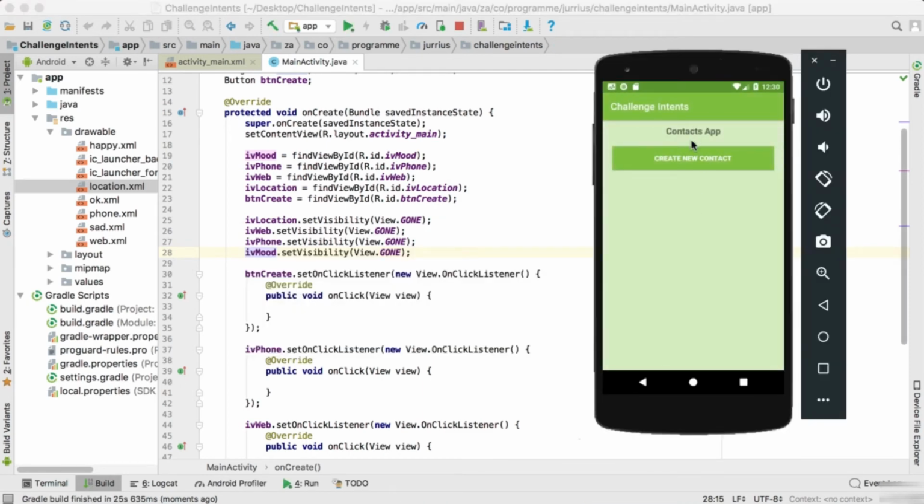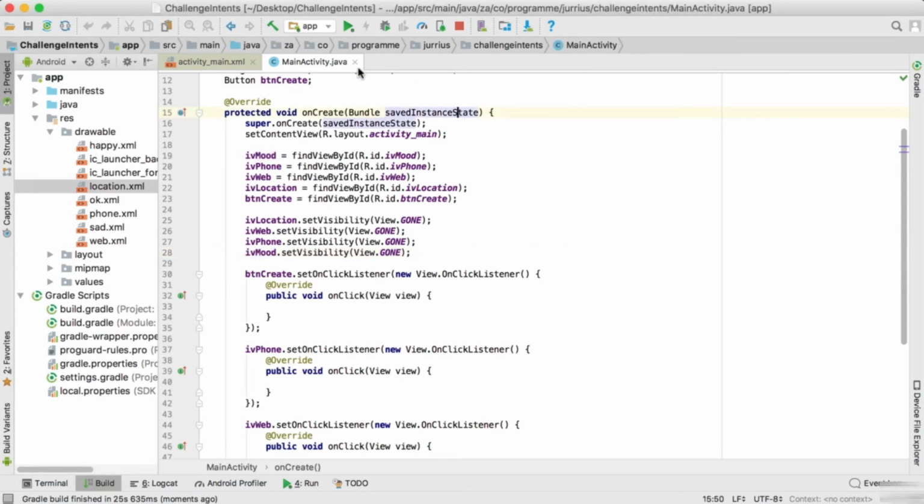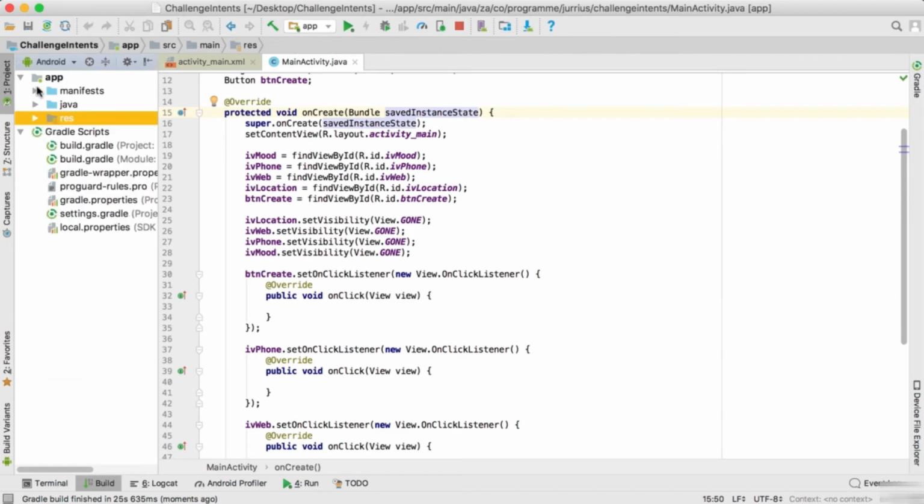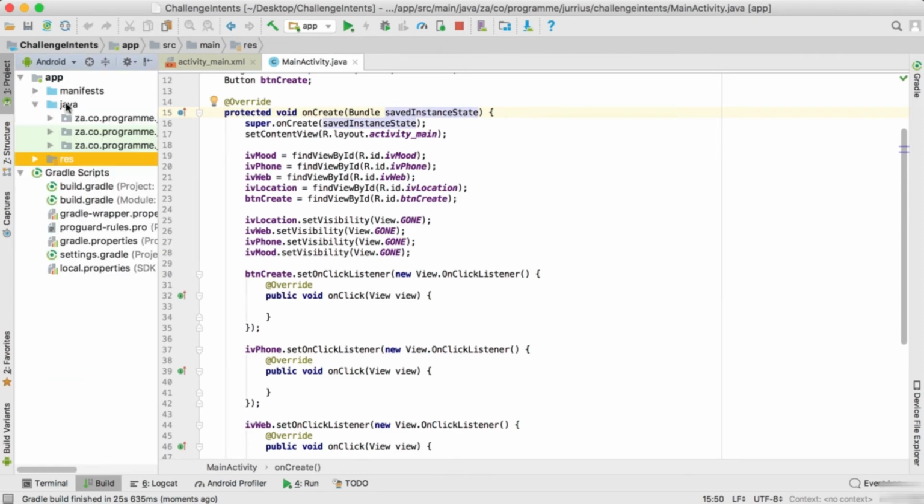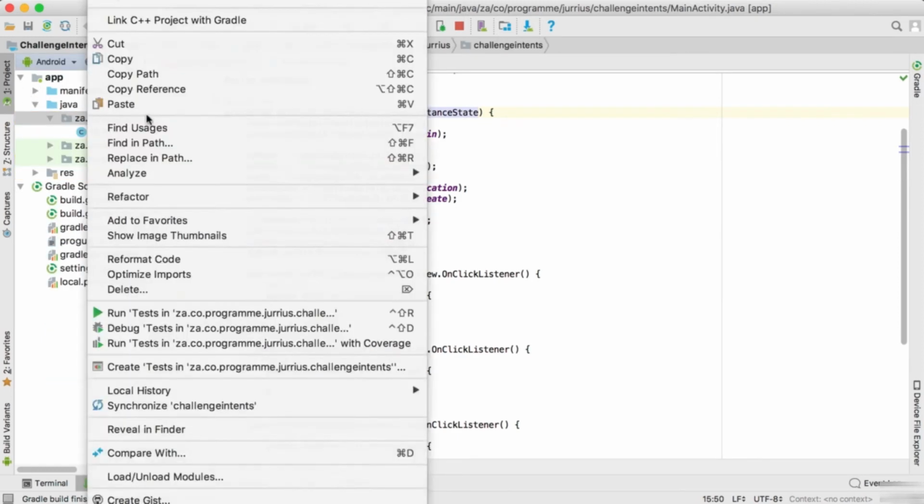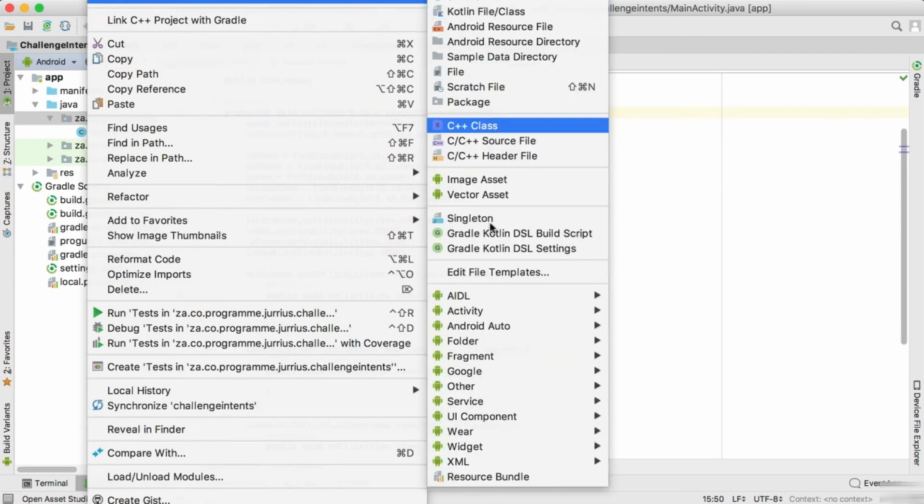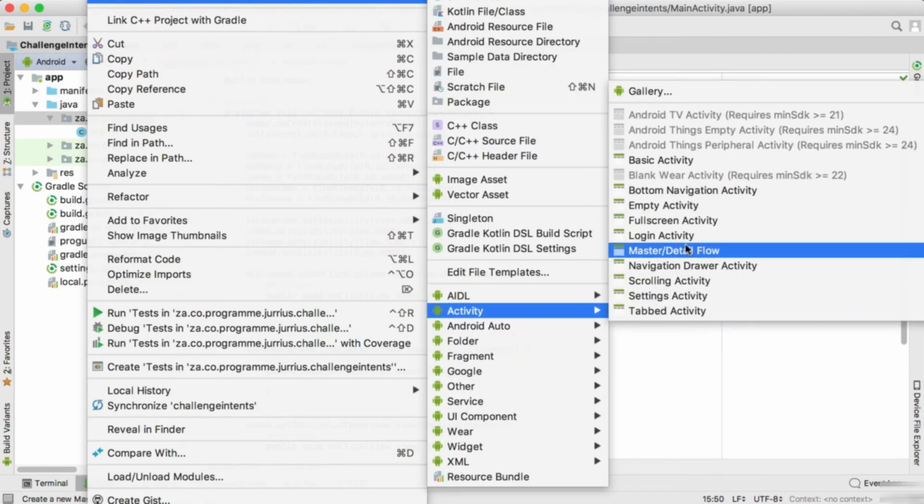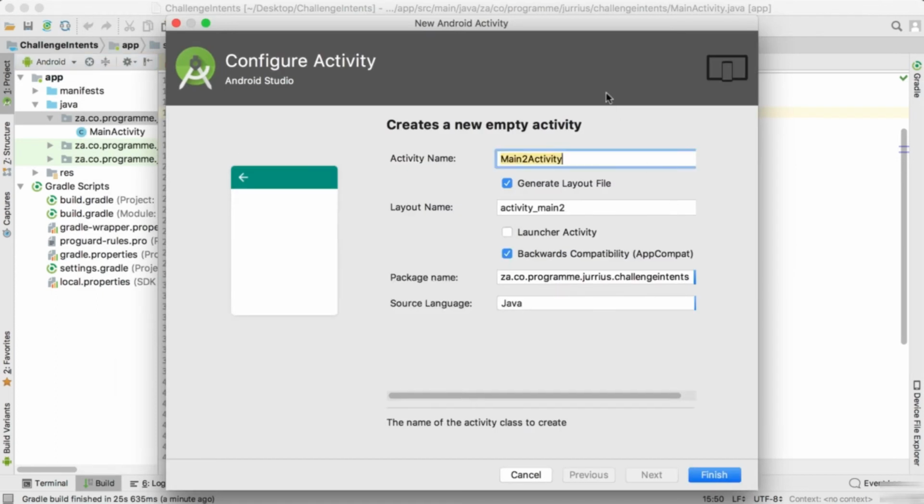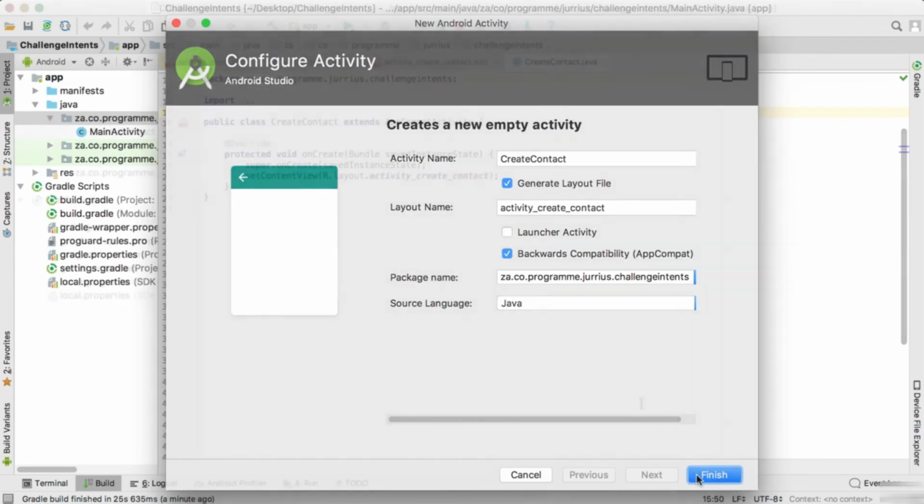Right, so there you can see the app's running. We can only see the text view and the button because we've hidden the other image views. So now if we click there, we want to go now to a new activity. So how do we do that? We need to create a new activity. So let's do that quickly. On your Java folder in your package, you're going to right click, say new activity, and you go to empty activity. So let's give this activity a name, let's say create contact, and we're going to say finish.